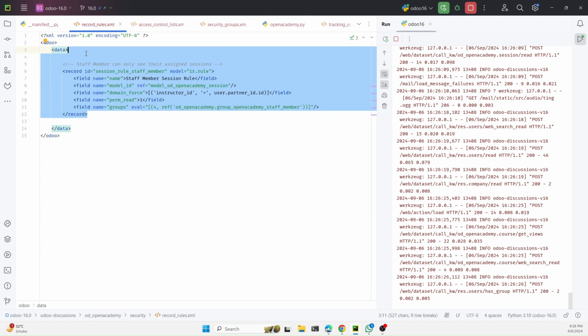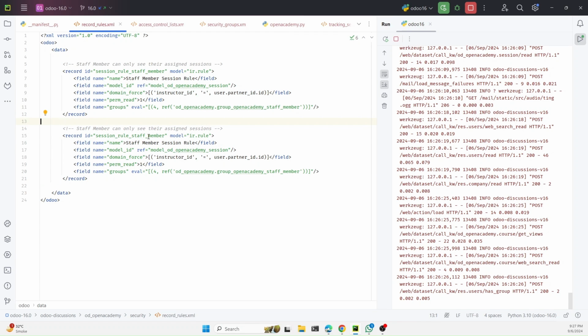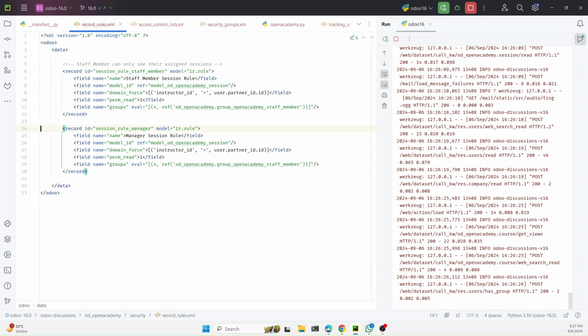Okay, duplicate it and just change the ID, which should be security rule, and you can say manager. Okay, and here we can also say manager, like this. Let me remove this comment, and here the model will remain the same because we want to add for the model. Here the condition will change.